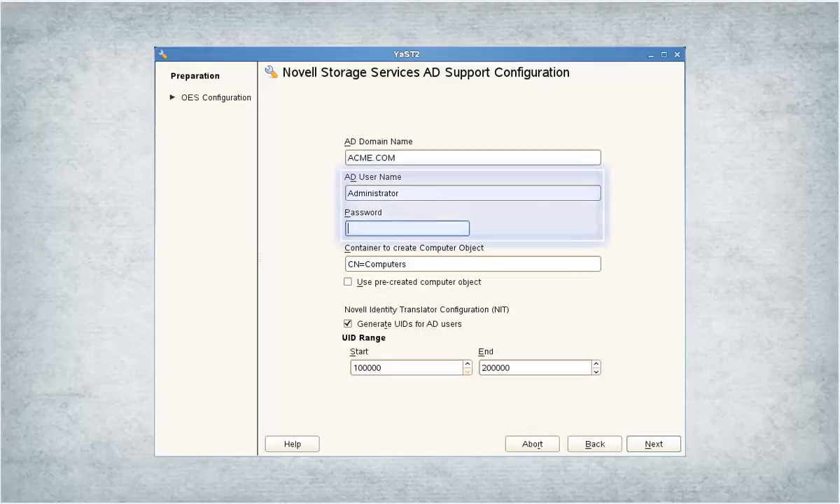Specify the user credentials of the administrator, or an administrator equivalent, or a standard domain user with sufficient rights to create computer objects. By default, the domain join process creates the computer object for this server in the default container CN=Computers. If you specify a different organizational unit, for example, OU=OES 2015 servers, it adds the computer object to that OU. Create the OU before you start configuring NSS for Active Directory.